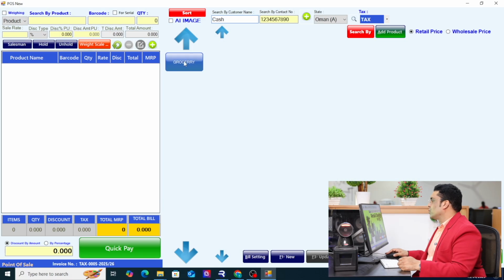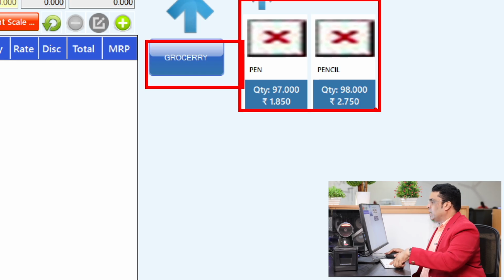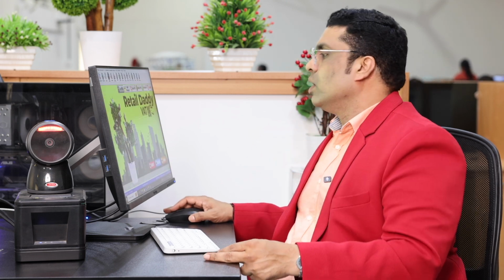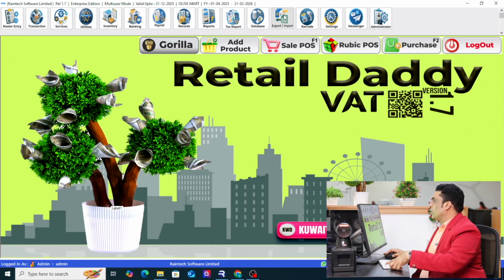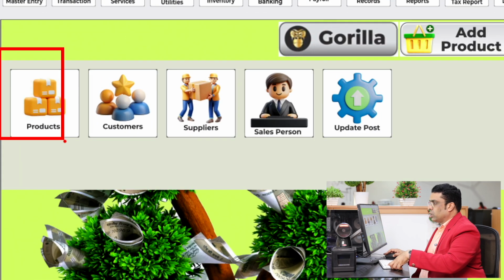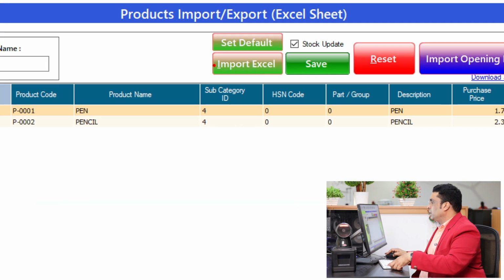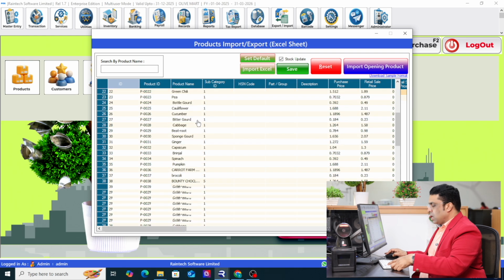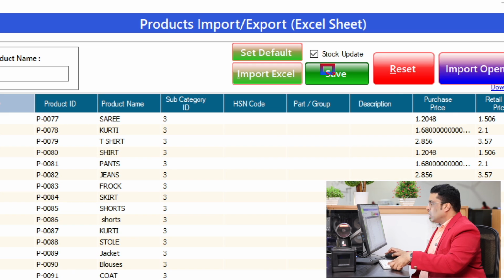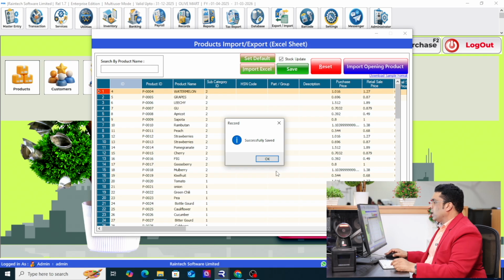In this touch interface, how many categories are there currently? Only 1 category and 2 products without images. And we have AI technology to upload all the images. Don't worry, I will show you. Let's import all those products. Import, export, products. I'll go to the product section and click on import. In the downloads, product format. And all the products came here directly. Let me click on the save button over here, it's successfully saved.